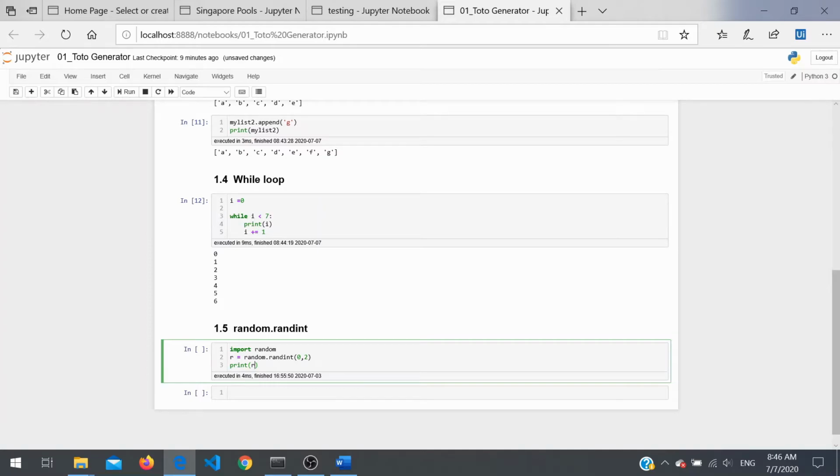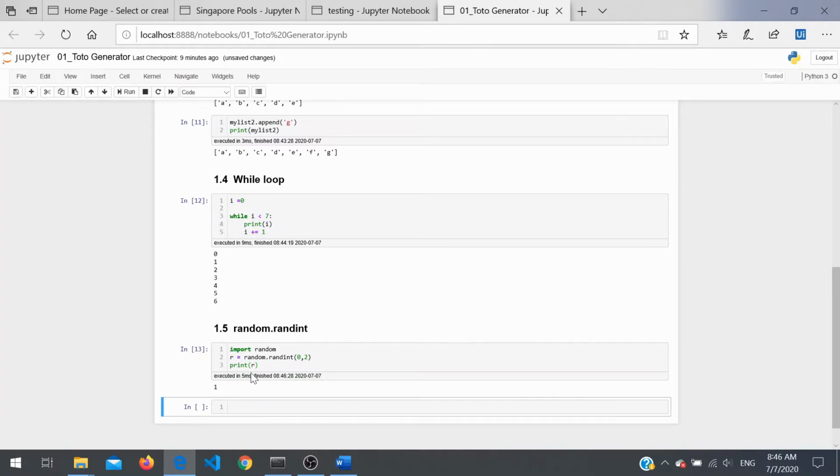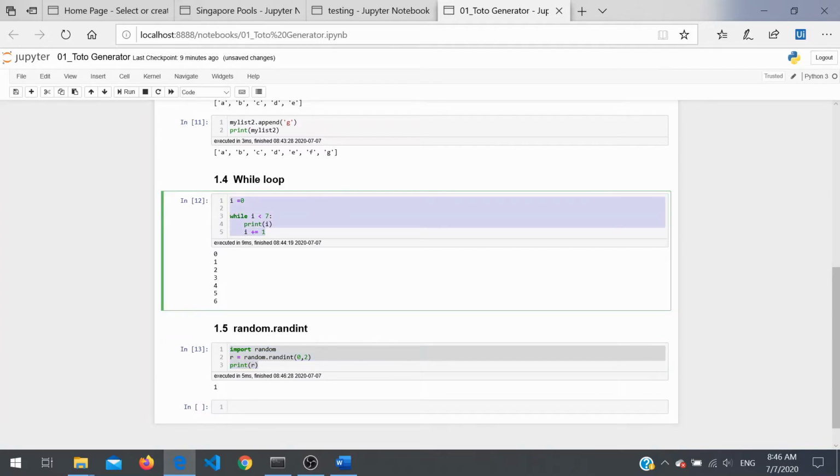We will be assigning a variable r to this code here, random integer between 0 and 2. If we do a print r, you see that the r value is 1. Now, to combine this random integer with this while loop, what we'll be doing is this.